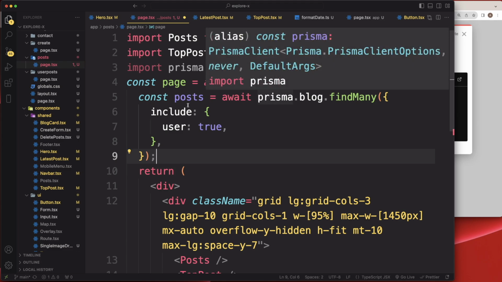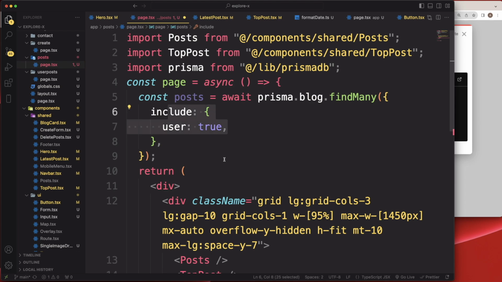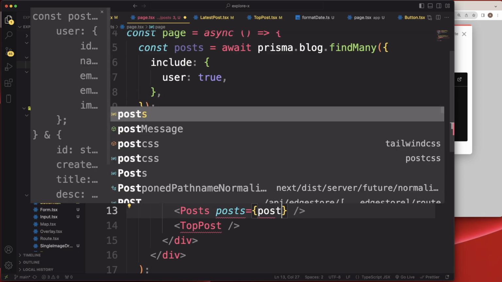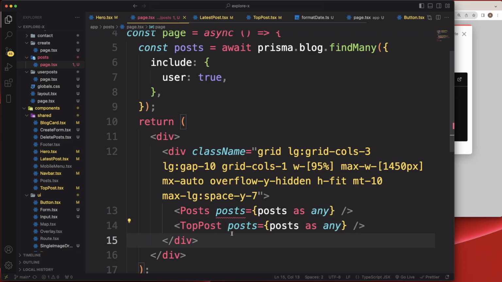We're going to do a const post, and that's going to equal await Prisma blog findMany, and we're going to include the user. The styling stays the same, but we're just going to send over our post to these components. Post, and you can do as any. Copy that, and top post should be good.